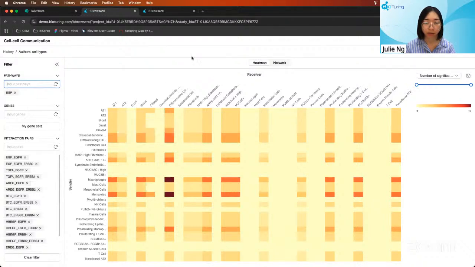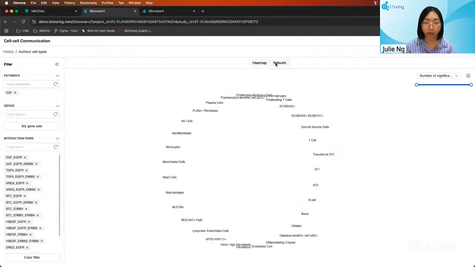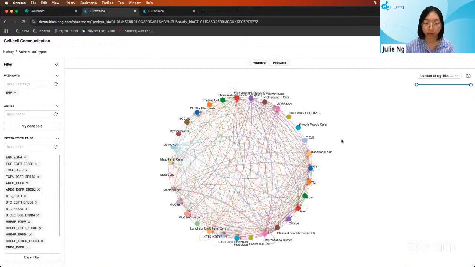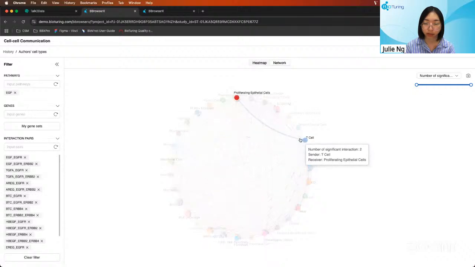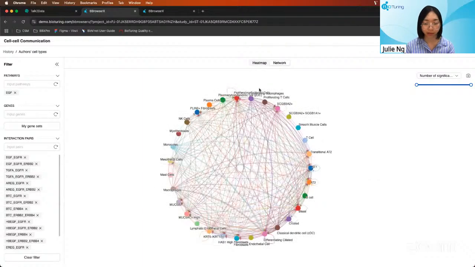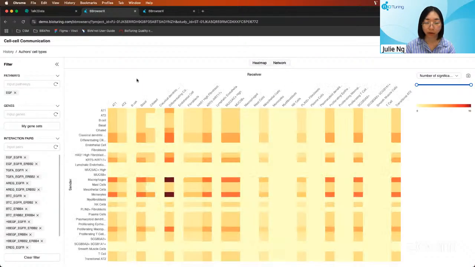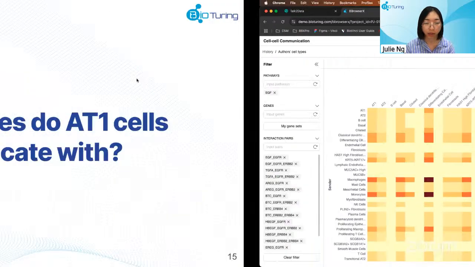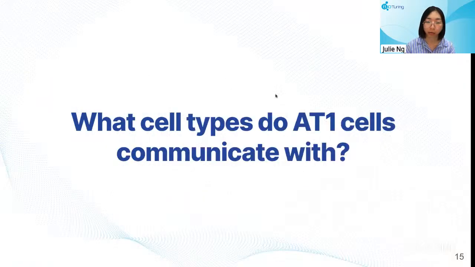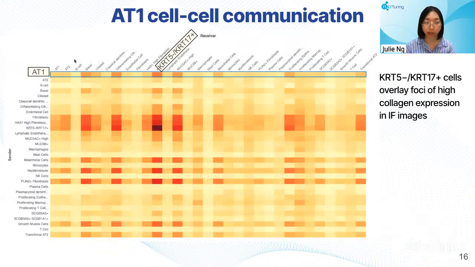And then finally, over here in the network, it'll give you this network graph where if you hover over a specific interaction, it'll show you the number of significant interactions and the sender and receiver cells. Okay, so that covers an overview of the cell-cell communication tool on bbrowser X Pro. Going back to our results and what we found throughout this analysis.